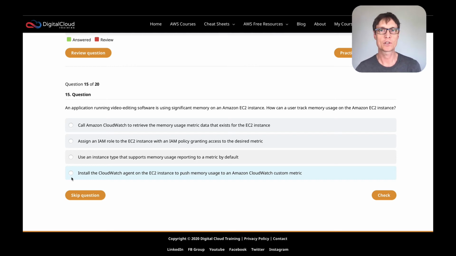It's just that CloudWatch doesn't have a standard metric for memory for EC2. So we're coming to the last one again. I don't know why it keeps being answer number four. Normally I randomize these and I do select different answers in the back end, but it just so happens that it's number four again. So: install the CloudWatch agent on the EC2 instance to push memory usage to an Amazon CloudWatch custom metric.